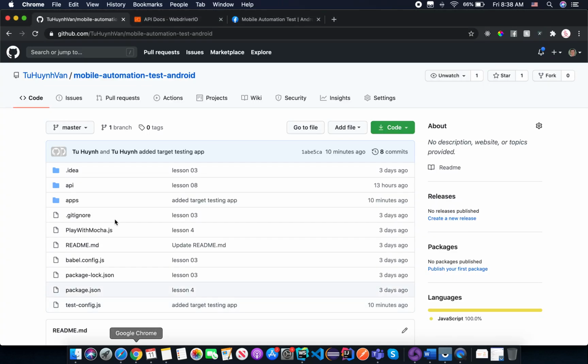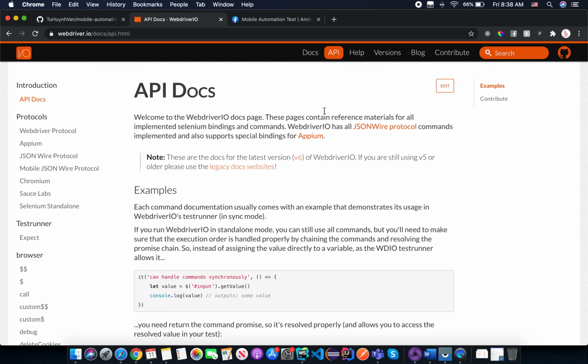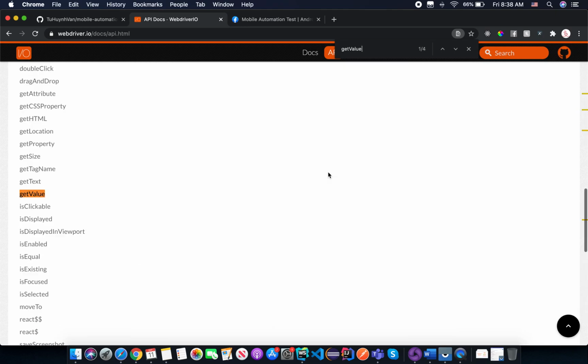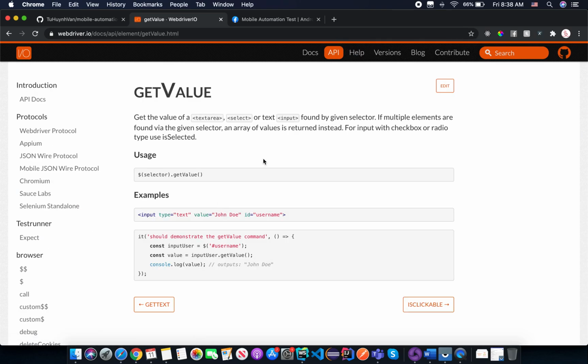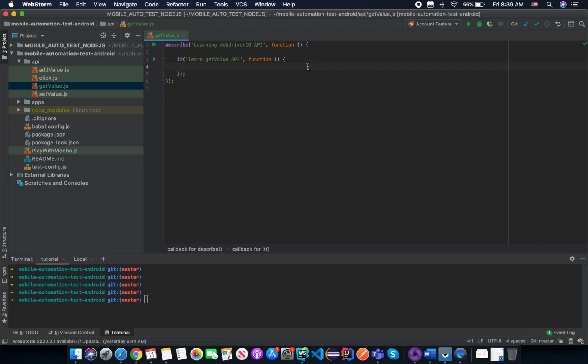If you go back to the WebdriverIO documentation and click on the API docs, try to search for get value, or you can just find it from the web. You can see the usage instruction is very simple: you supply a parameter, select your value as a string, and then you call the API get value. That's it. So let's try to create a simple test case here.